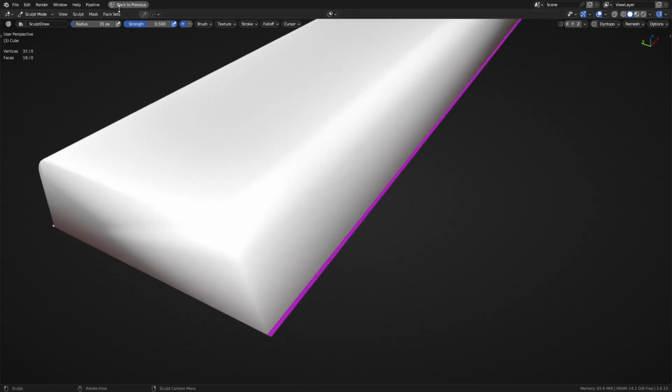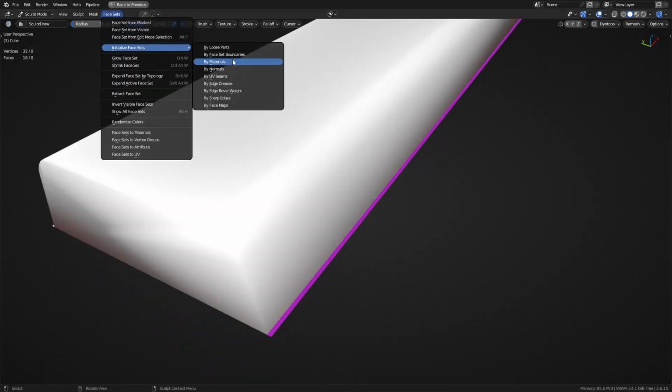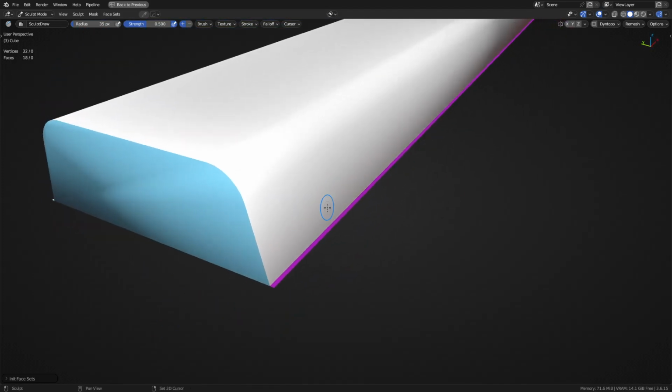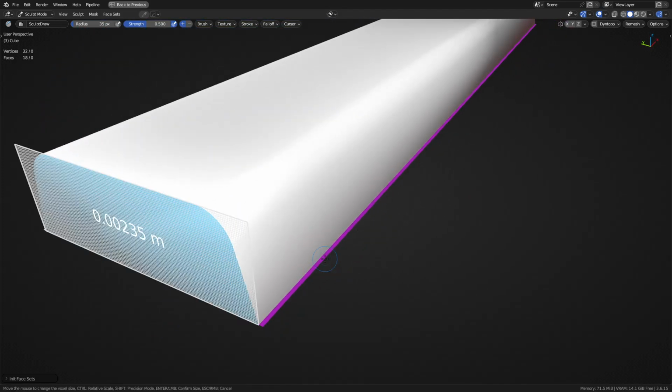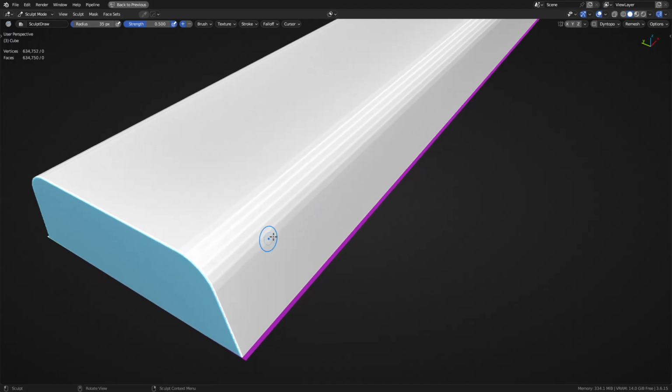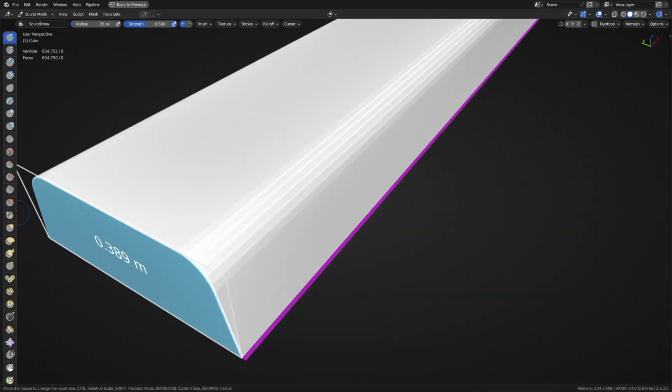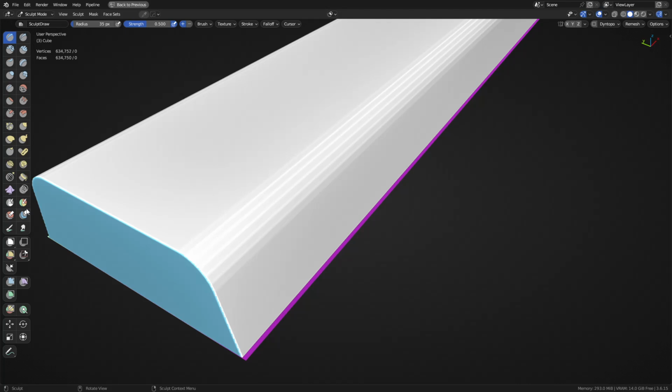If we want to have a little bit more control in sculpt mode, before you do the remesh, initialize face sets by normals. You can get something like that going, okay? So now when we remesh it, we can use other tools. I can pull out my tools here by hitting T. Not trying to remesh it again right now.